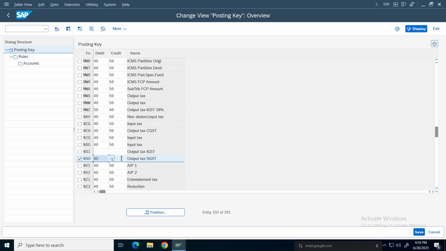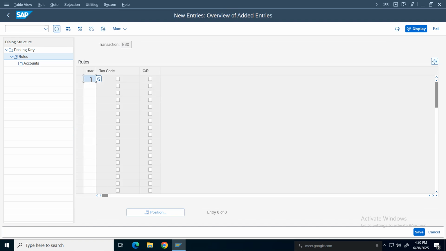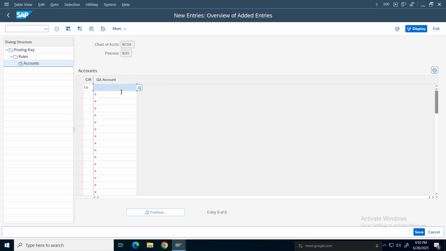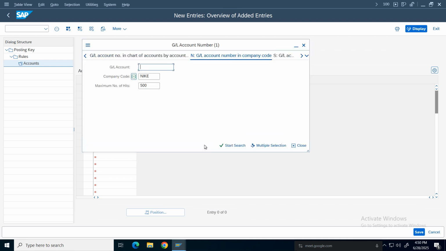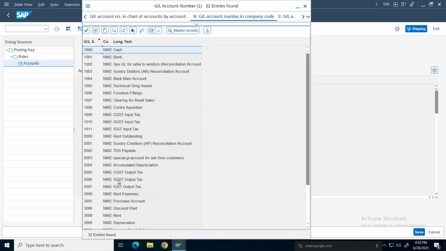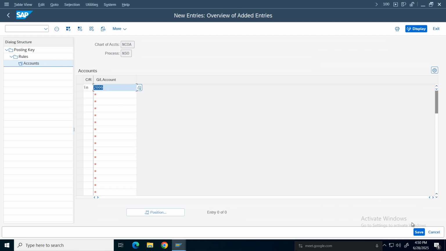So posting is 4050 and rules. Here, new entries, chart of accounts and country region. Click on save. Select your chart of accounts, the relevant item. Click on new entries, India, and this is for the state output tax GL account. Where is the output tax here? This is the one, SGST output tax. Click on save. Come back.